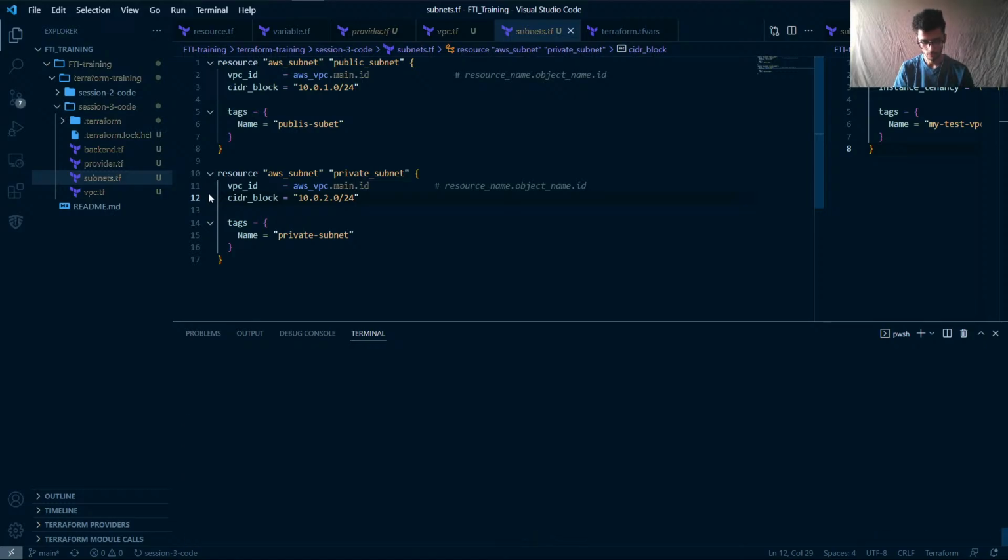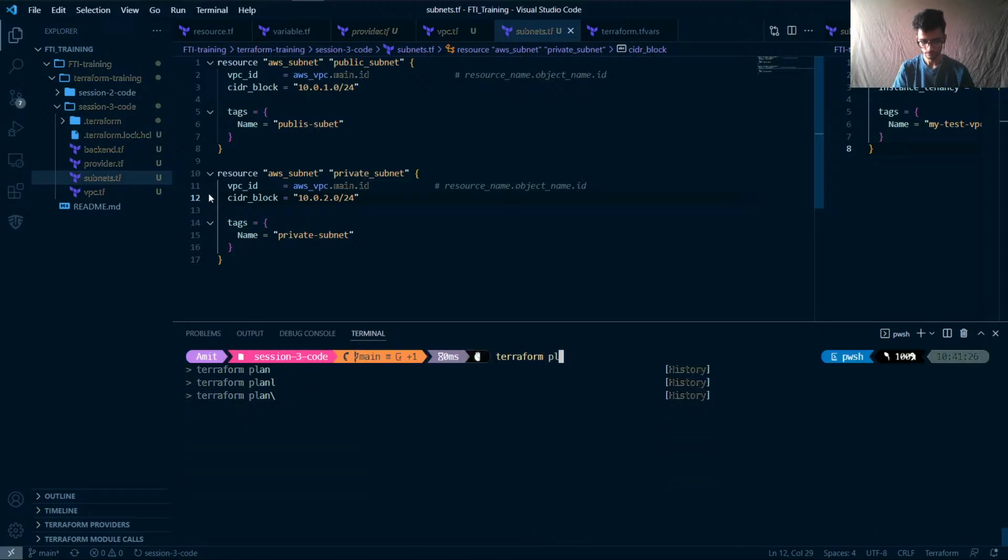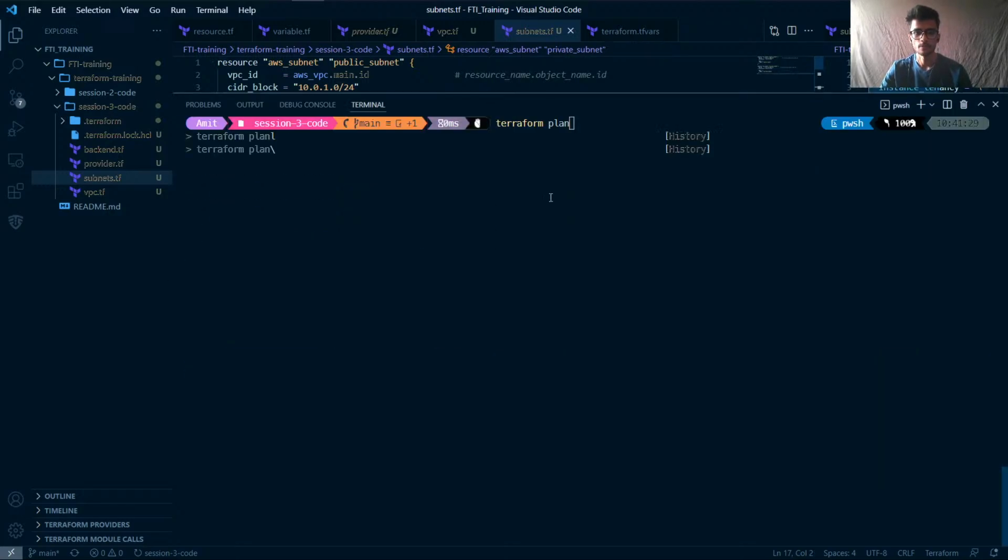Now what we'll do, we will use terraform plan. It will tell us how many resources will be deployed, how many will be added, changed or destroyed. Currently there is no restriction because we are trying to add it for the first time.